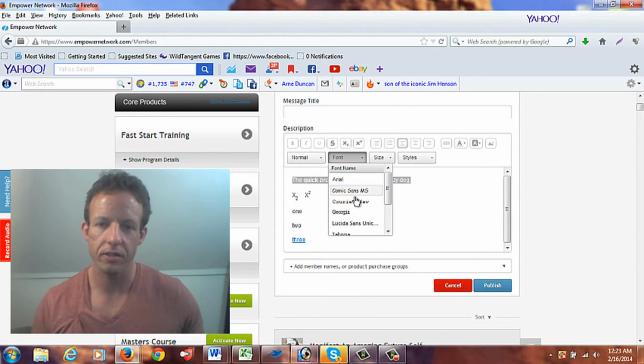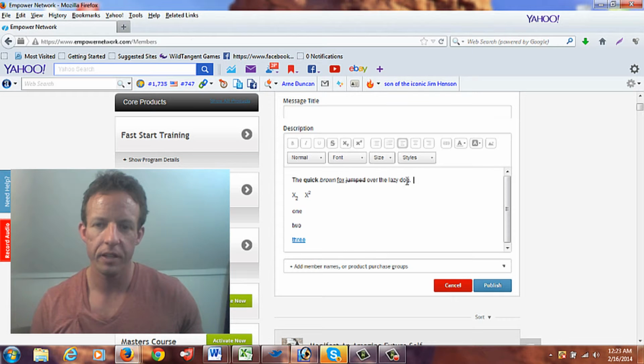There are different kinds of fonts you can use, lots of different choices here. Once you have the text highlighted, you just pick whatever you want. You can also play around with the font size: say 20, 14, whatever size you want to use.